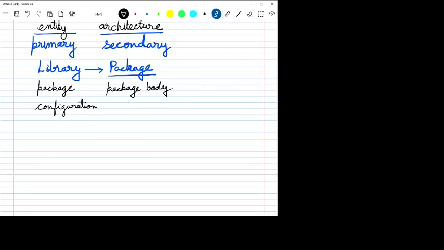So let's bunch them up. You have a primary design unit, and then you have secondary design units. Examples of primary design units are going to be entity, package, and configuration.